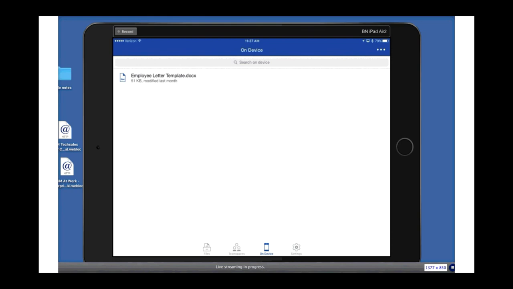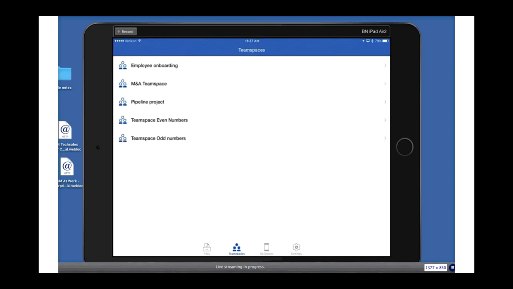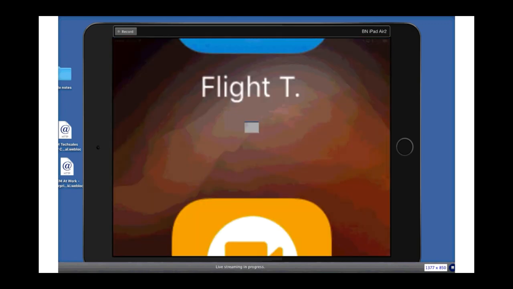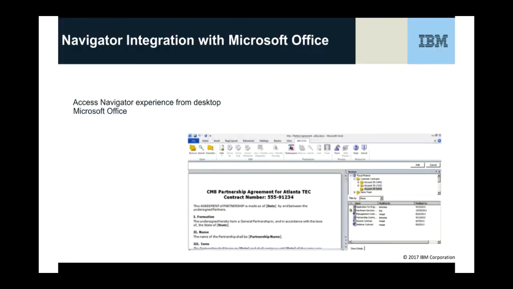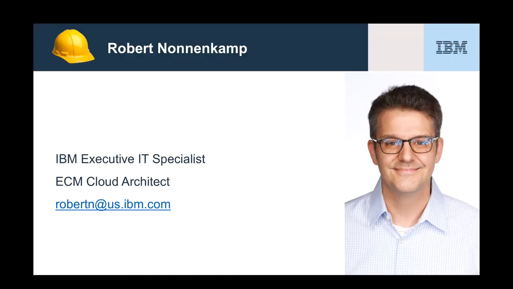When you're accessing stuff that is available when you're offline, that's where the on-device functionality comes in. The documents that are synced locally on the device are listed here in your on-device cache. And of course, this is highly secure. These are encrypted files, so people who can't access this application won't be able to access the on-device cache. But all the functionality is available from a Navigator environment: browsing, team spaces, everything you saw in the web browser environment is pretty much available here on mobile as well.